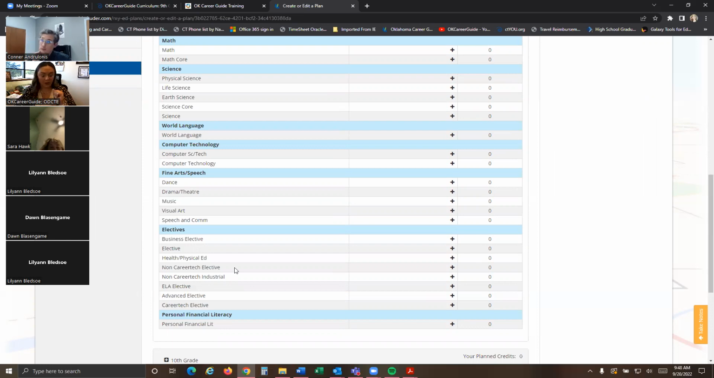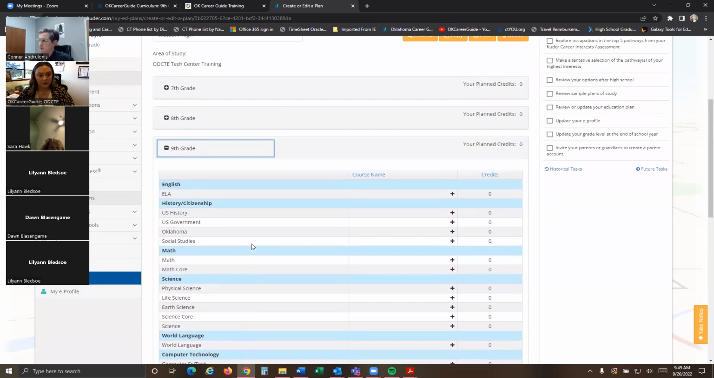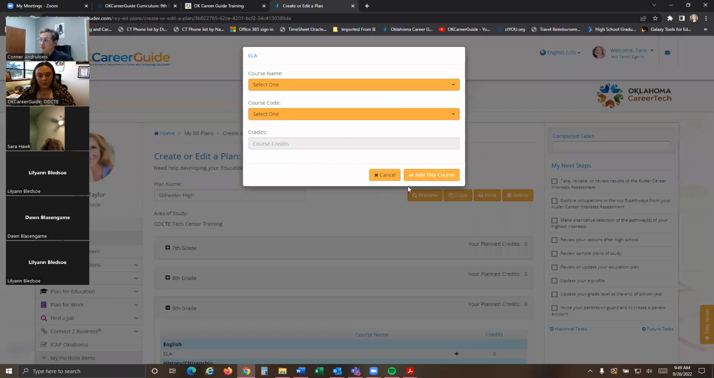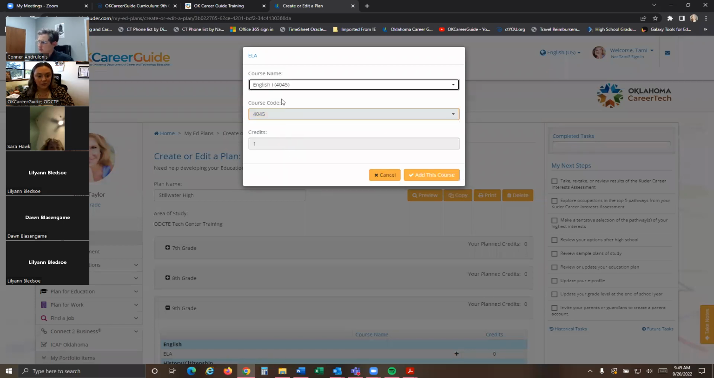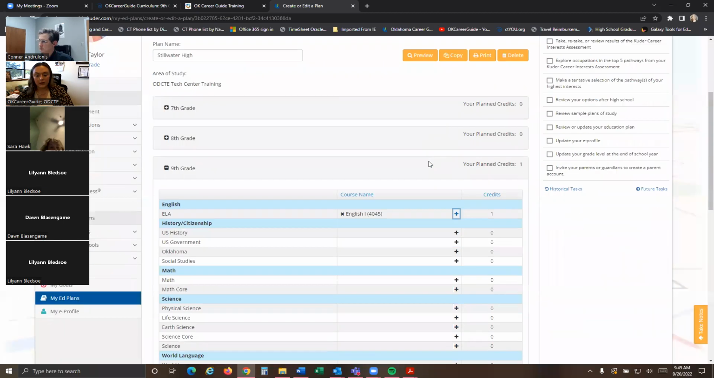I was at Purcell High School on Friday, and I worked with their counselor to get them set up with the state ed plan. And so they can utilize that for their students moving forward. And so this is what our state ed plan looks like. So the first one is ELA. So if I click that little black plus button, it's going to give me a course name. I'm going to just select English 1 and add that course.